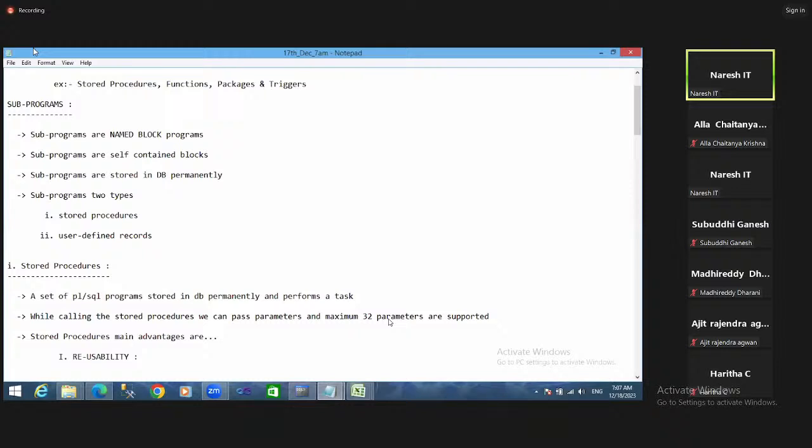Next one is modularity. Modularity means a huge program is divided into subprograms. The main advantages of modularity are that it is easy to understand, and we can also easily debug the errors. These are some advantages of stored procedures.